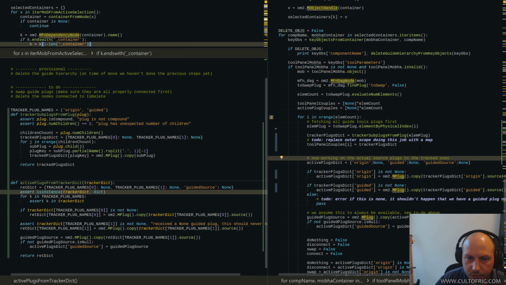Now actual source plugs to the track ones. Okay. Going from tracker plugs to the active ones.